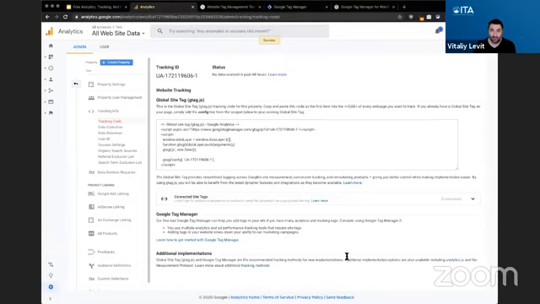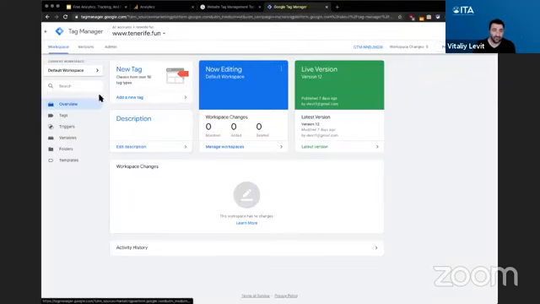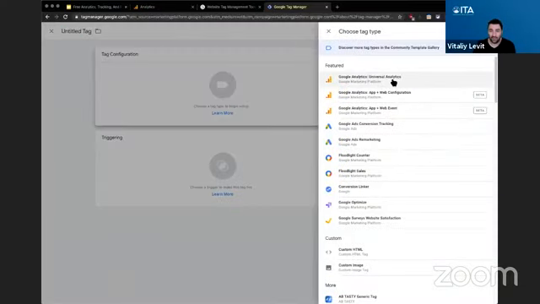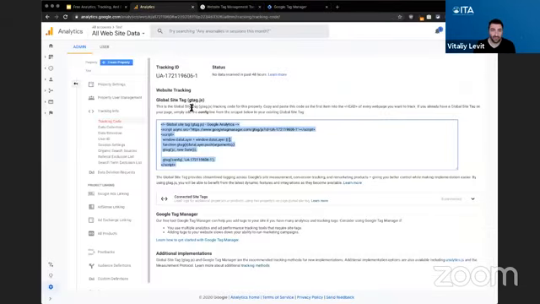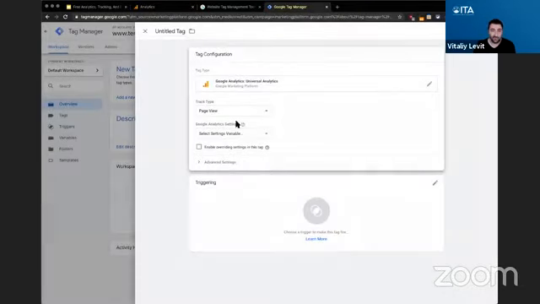And this is what it's going to give you. It's going to give you a tracking ID, and it's going to give you the site tag. So here's the cool thing: instead of putting this code, once you have Tag Manager installed, which could be just through a plugin, you essentially just go and say add a new tag, and then I want Google Analytics, Universal Analytics, right? Because it says global site tag, website tracking. So this is a Universal Analytics tag. You click on here.